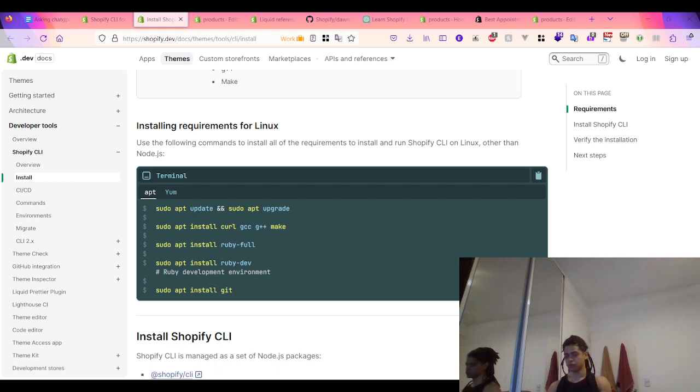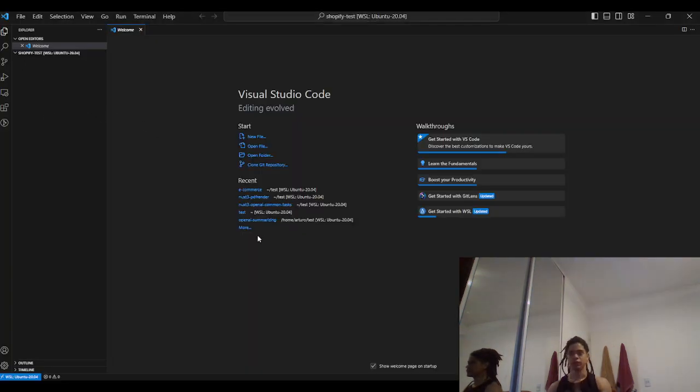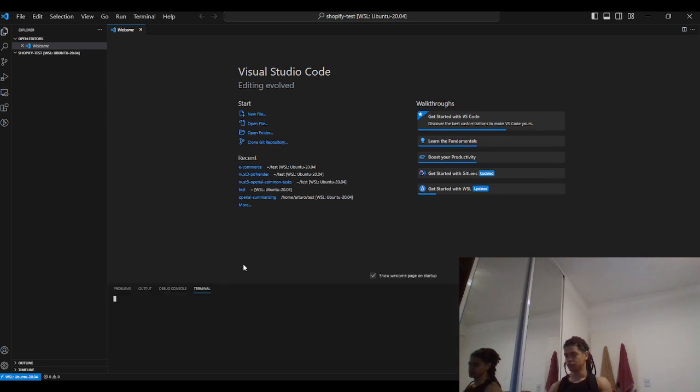Okay, Shopify here, and now let me open Visual Studio Code. Now let's look at the code here. That's right, there we got it. Okay, so in our terminal here, open the terminal.